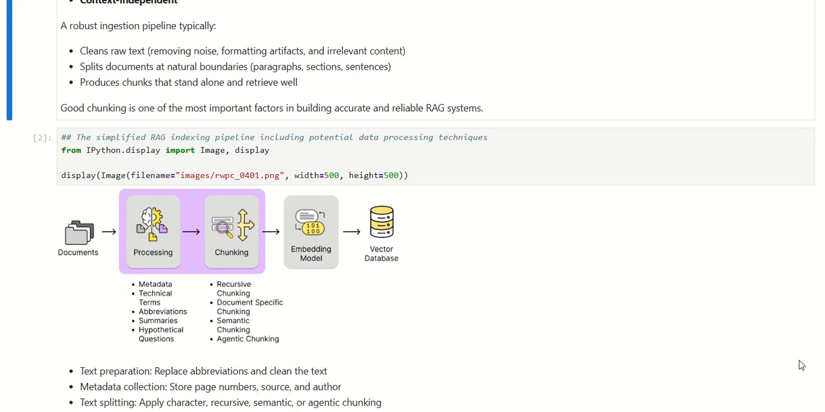So you can see the workflow diagram: documents and processing, and metadata, technical terms, observations, summaries and hypothetical questions. These are different highlighted content in the data. And now chunking: recursive chunking, document-specific chunking, semantic chunking, agentic chunking. We have different chunking processes here that we can utilize, and that is converted by the embedding model which will store into the vectors.